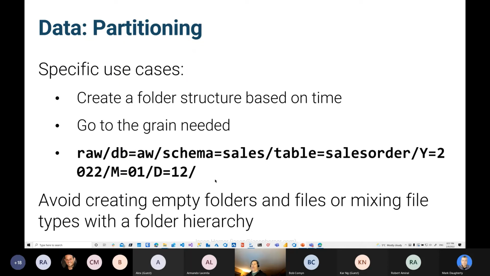And to what level I go down depends on the volume of the file, because I want to optimize the resulting file sizes as best I can for processing, right? Which typically, depending on the size of your data, means somewhere between 128 megs, if it's smaller data, or a couple gigabytes, 10 gigabytes, if you're dealing with terabytes, right?